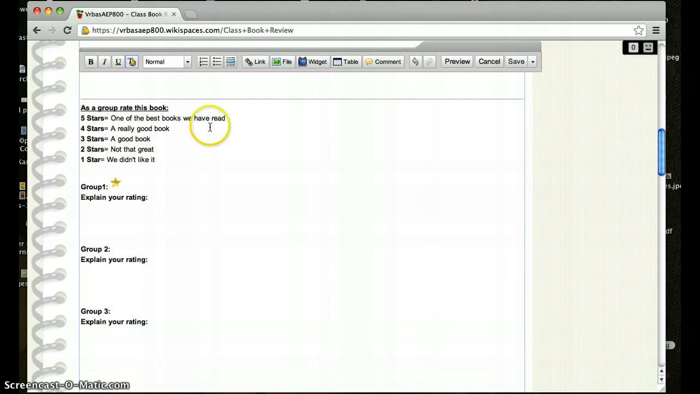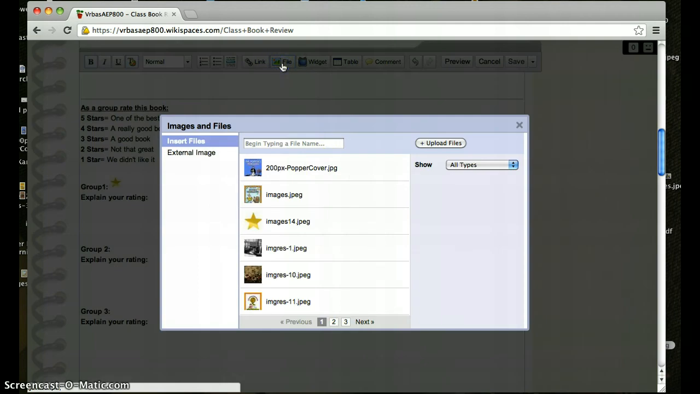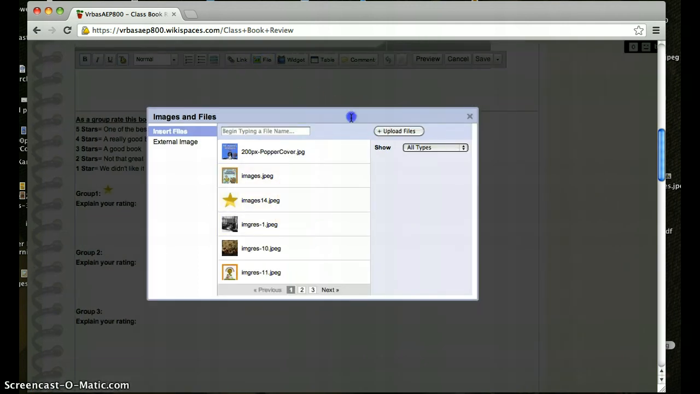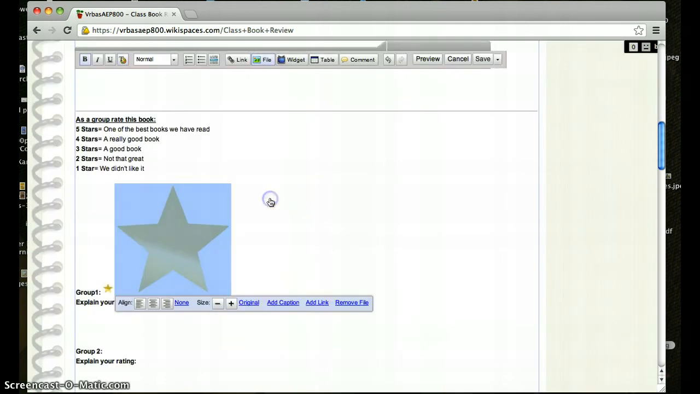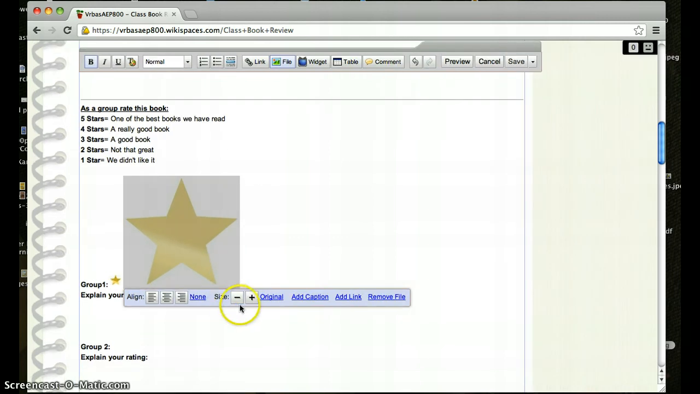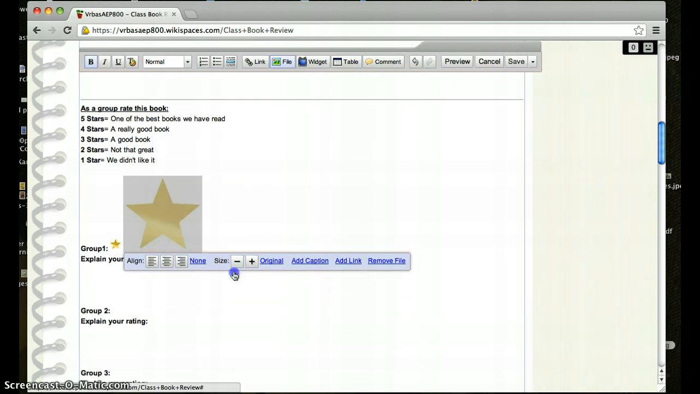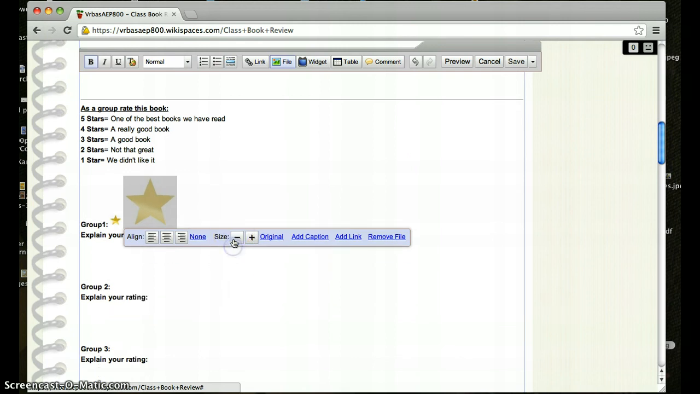We can give it stars, 1 star, we didn't really like it, 5 stars, this is a really great book. And that will also help me as the teacher to see, did they like this book? Was it worth reading? Did they think it was worth their time? And then they could also add in their stars by just going to File, and here we have the image of the star, and they just have to click on it, and it shows up really big, so then they'll have to resize it just by clicking on this to make it smaller.